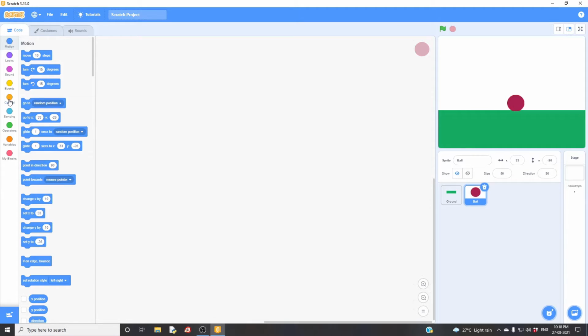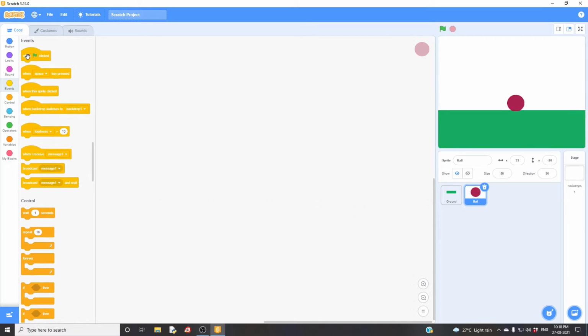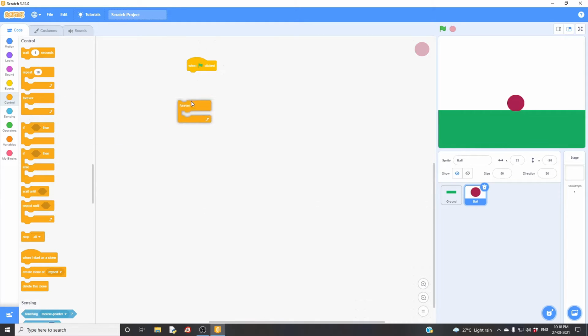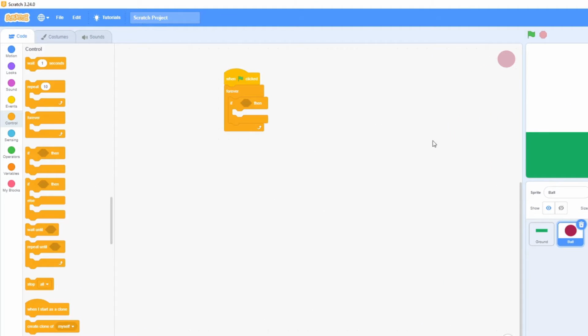Go for controls. Go for events. Just choose when flag clicked. Go for controls, take our block and go for if condition. What we are going to do is, if my keys are pressed, right arrow and left arrow. Today I am going to say how to use a right arrow and left arrow. So if the right arrow is clicked, the ball should move towards the right side. If my left arrow is clicked, it should go towards the left side.